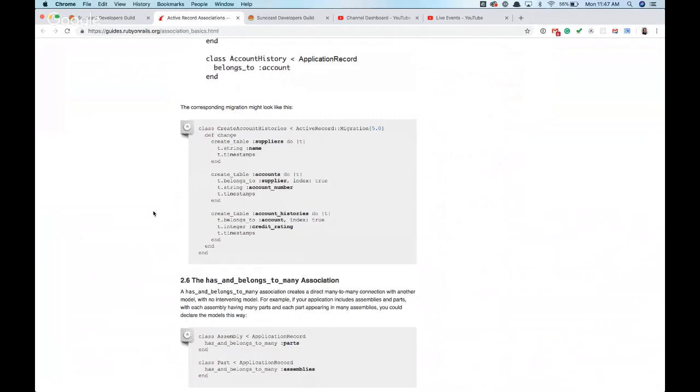So the relationship is these parts can be used in many different cars, and these cars can use many different parts. What's the model that goes between those two? There really isn't one. It's just that simple. A car has many parts and a part has many cars. I don't need to define this intermediary concept. In that case, you would just define a table called cars_parts, in alphabetical order, and it would have the two IDs and no other attributes.